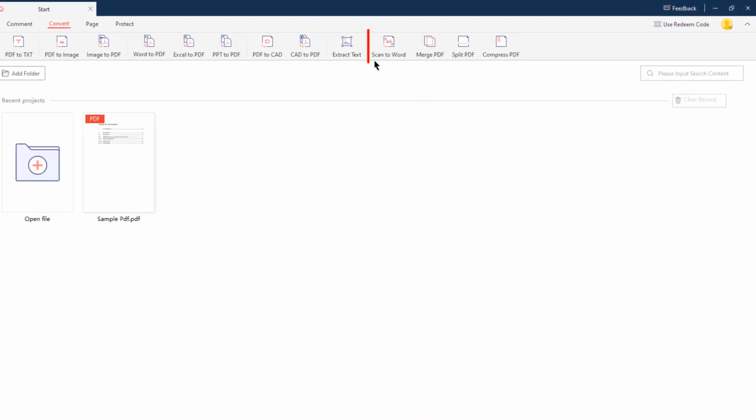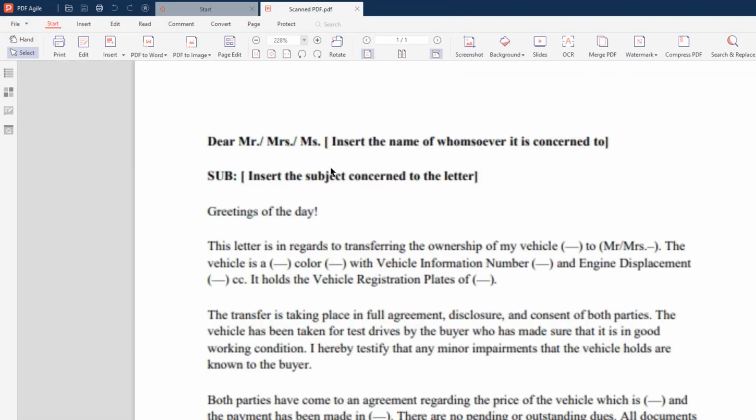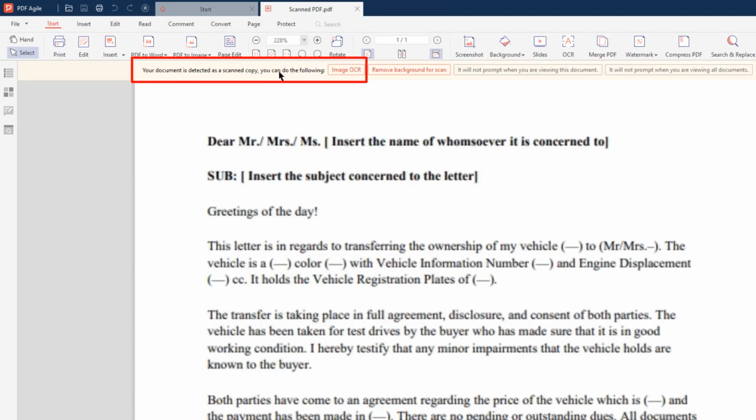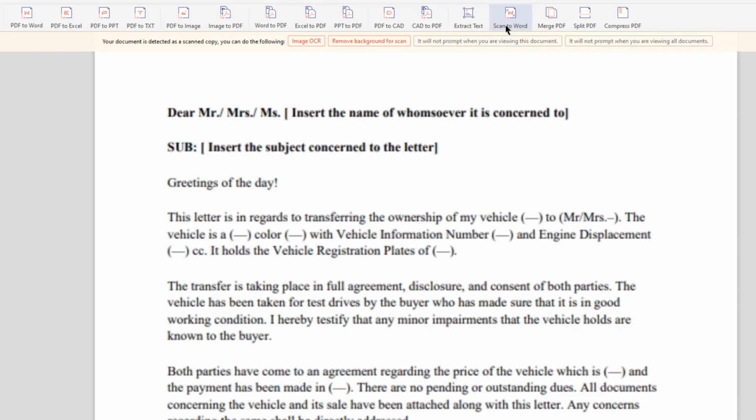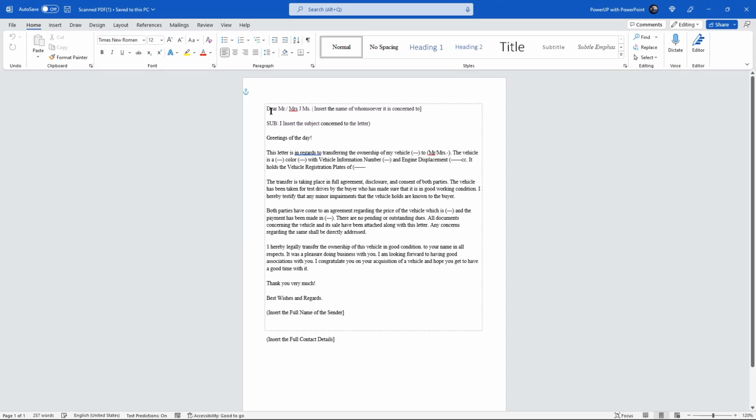Using Scan to Word option, you can easily convert scanned PDF documents into editable Word document. As an example, let me open a scanned PDF and you will see a notification stating that it is a scanned copy. Now let's open Scan to Word option and then start the conversion process. After it completes, let's open this file and you can see entire content of scanned PDF is now selectable and editable.